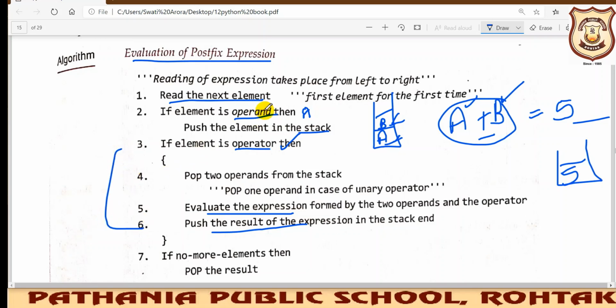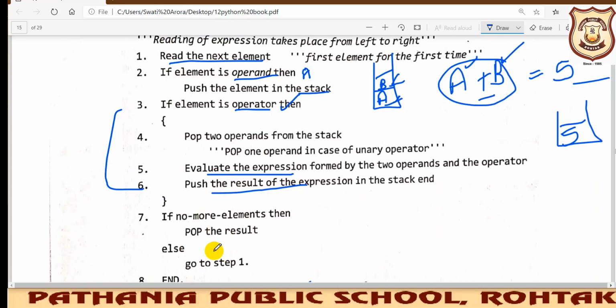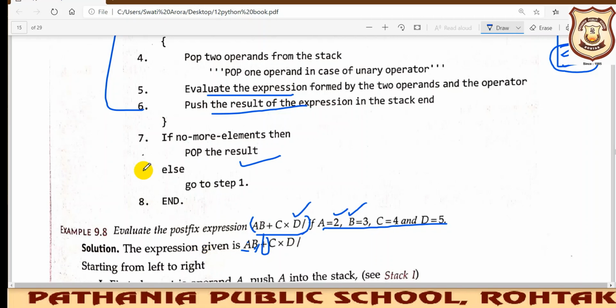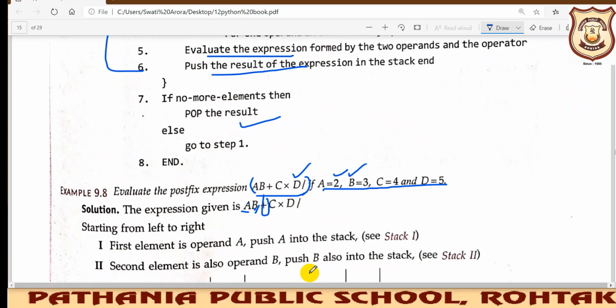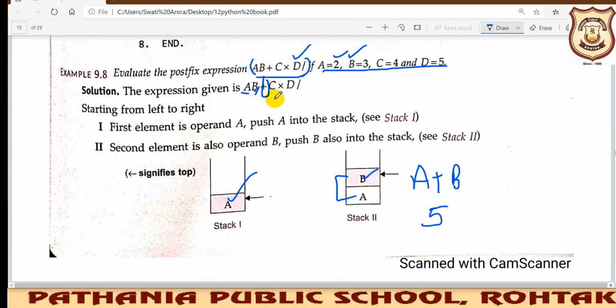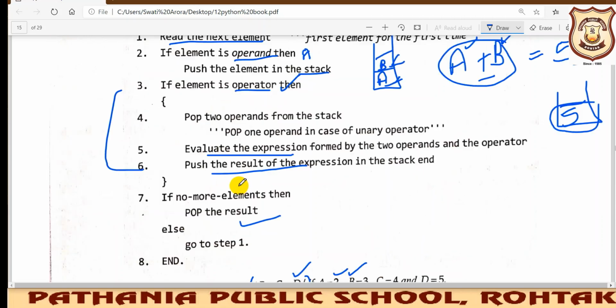If you are getting operands, then keep on pushing them in the stack. As you encounter the operator, you will evaluate it. And if no more elements are left in this particular stack, then pop the result. That means if nothing else is there, you will say this is the result. Otherwise, if others are also left, like A, B plus, which you have done, and the rest, C into D divided by, is left, so we'll go to step 1 again.